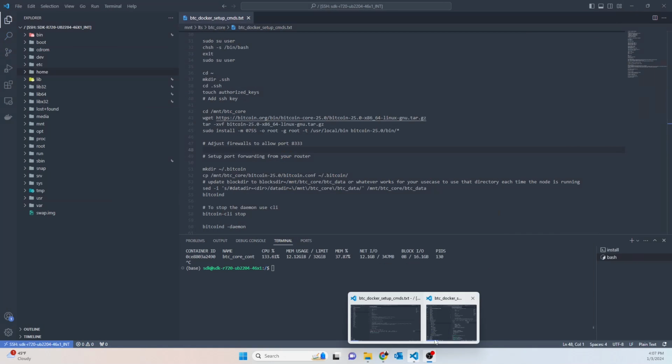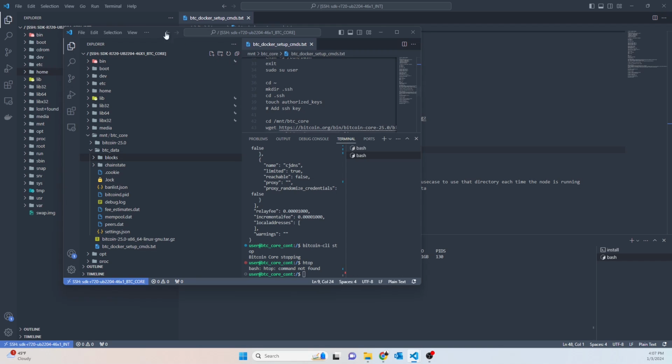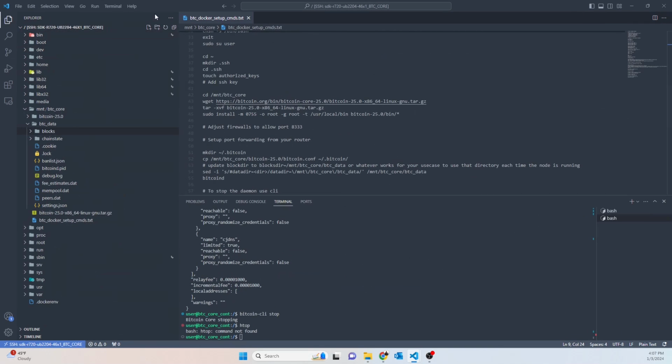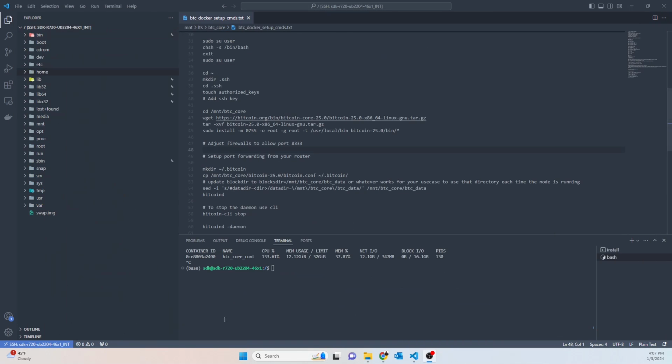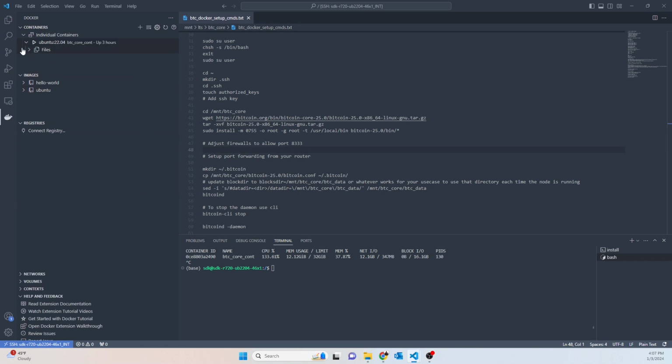So what we're going to do here is start. I'm just going to show you the node that I have up and running. To give you some context, this is one of the main servers I have downstairs, and we are running a container on it. It's been up for about 3 hours.